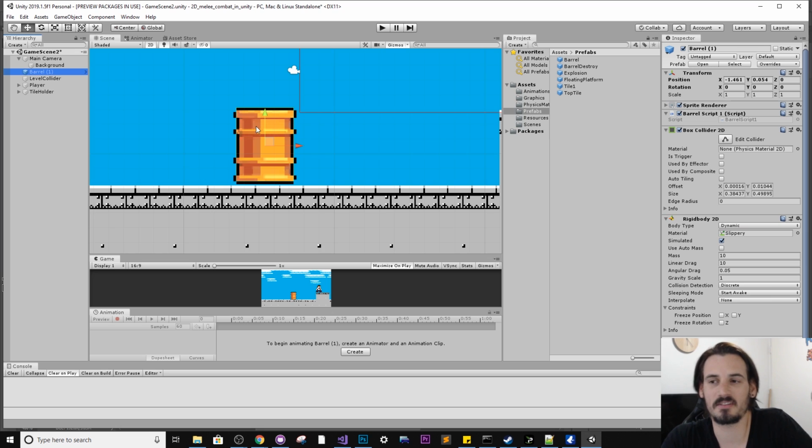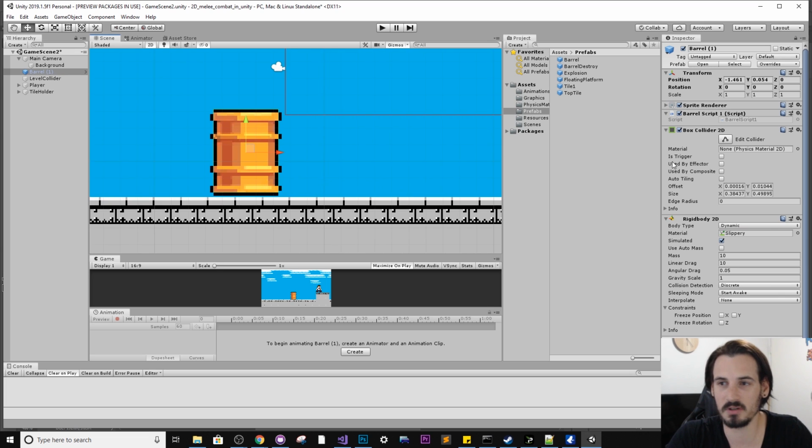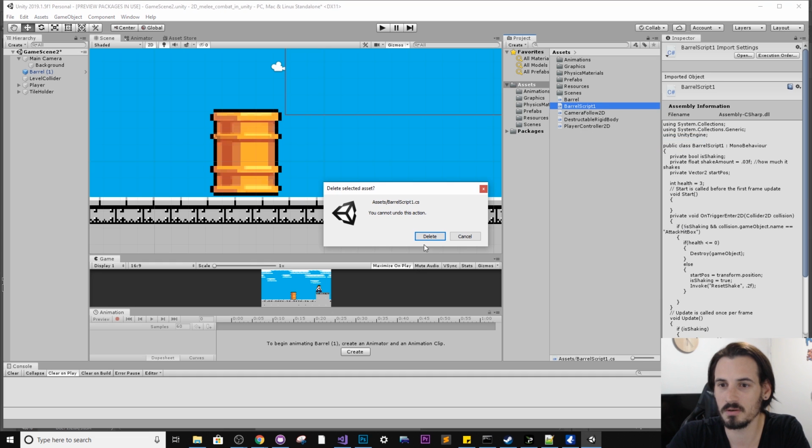So we have an existing script on this barrel. I'm thinking of removing this script and doing it again. We touched on it in the last tutorial, but there might be a few people coming here for the first time wanting to know how to break this thing up, even kind of make the initial one take damage. So I might do that, guys. So in my assets folder, I've got this barrel script. I'm going to delete it.